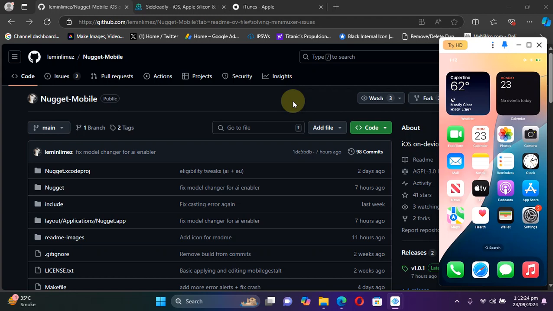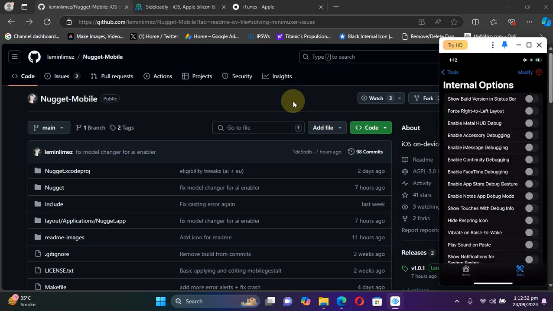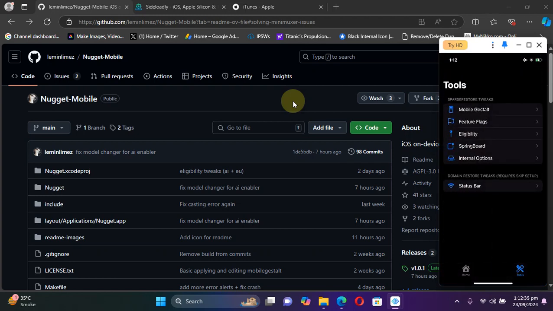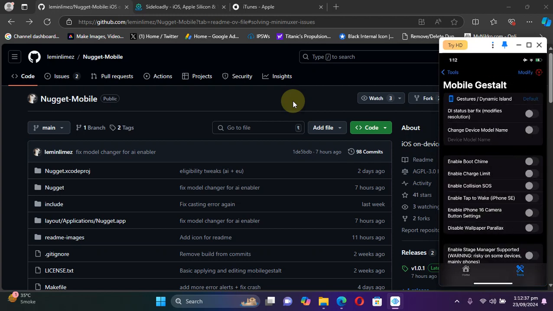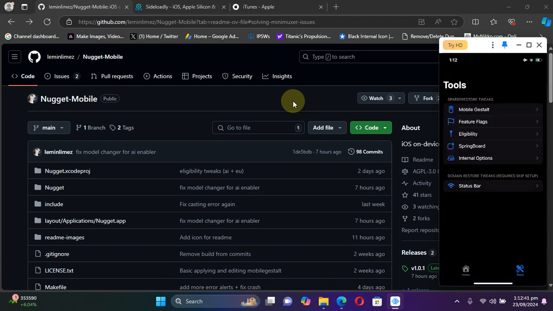Since many of you asked me, here is a full guide on how to install and set up Nugget Mobile, which will allow you to tweak or customize your iOS devices without a jailbreak on device, without requiring a computer. Yes, for the very first time, a computer is required, and I will show you the same. We are following the Windows method.